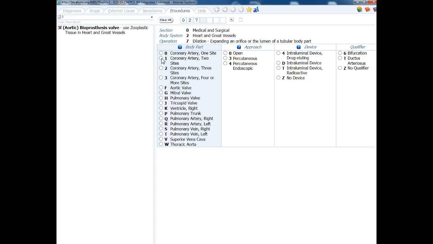The example they have is an angioplasty of 2 distinct sites in the left anterior descending coronary artery. They placed 2 stents, and because they did exactly the same thing at each of those sites, we can choose coronary artery 2 sites. Typically this is done percutaneously, and it says they put in stents. It does not say they were drug-eluting stents.